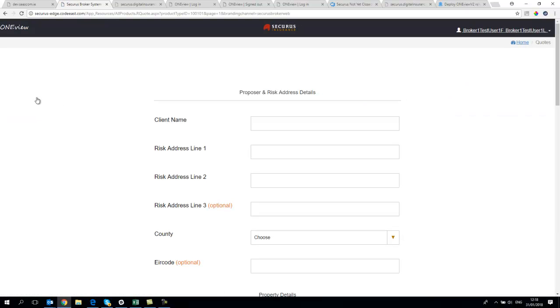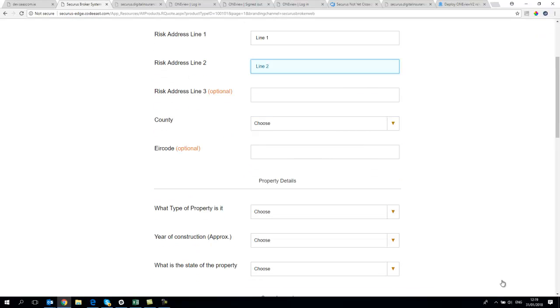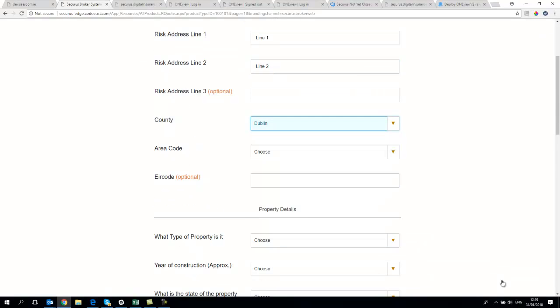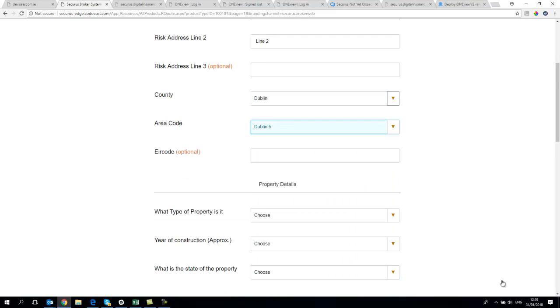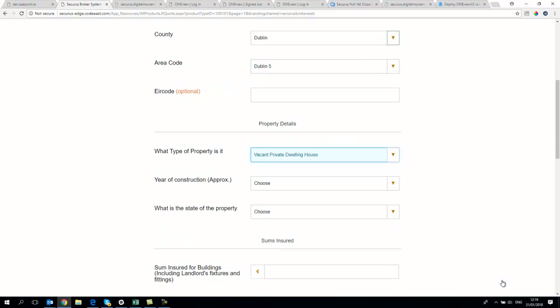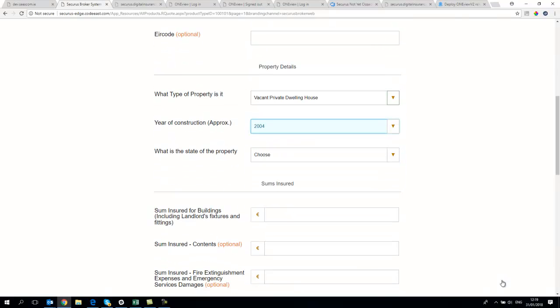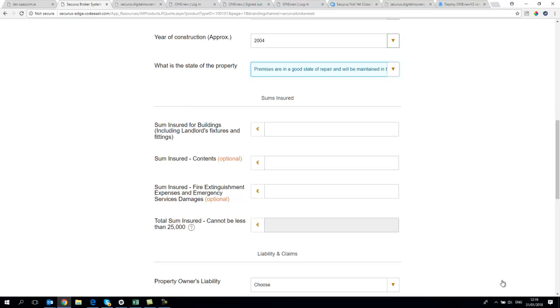Click the NewQuote link, and in the main part of the page, the list of questions that must be answered in order to get a quote is presented. I'll go ahead and fill in the detail for a risk. If I choose Dublin, then the area code must be entered. I enter the type of property, select a year of construction, and then I choose the state that the property is in.